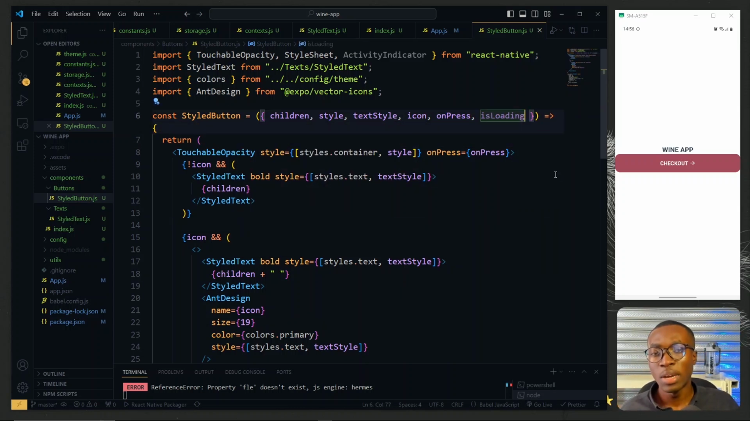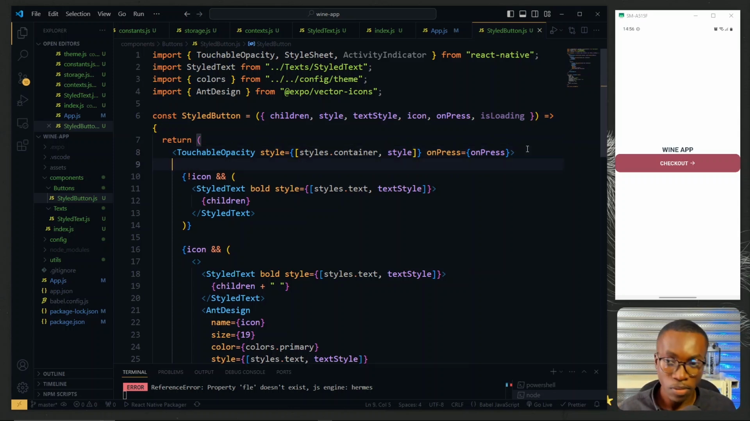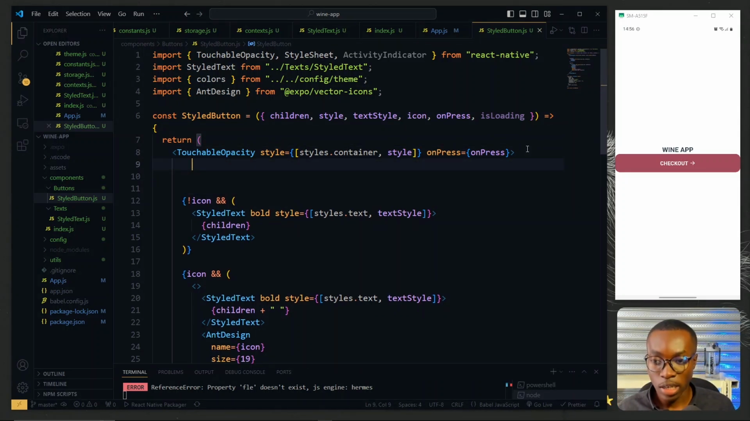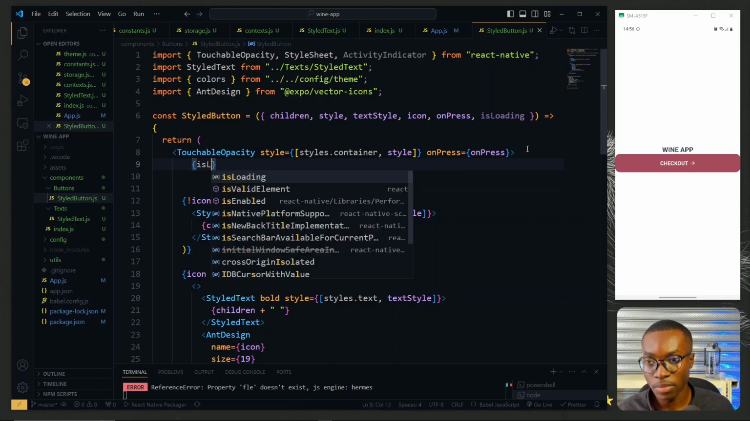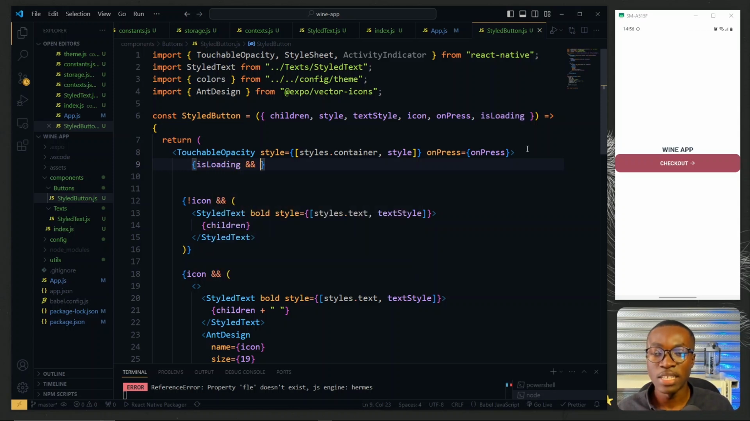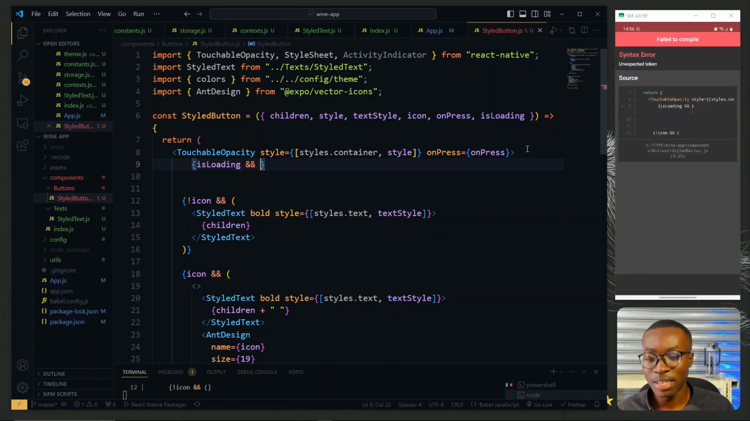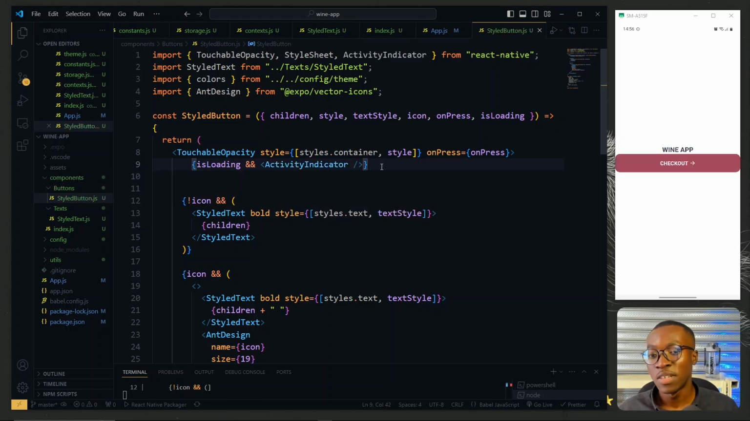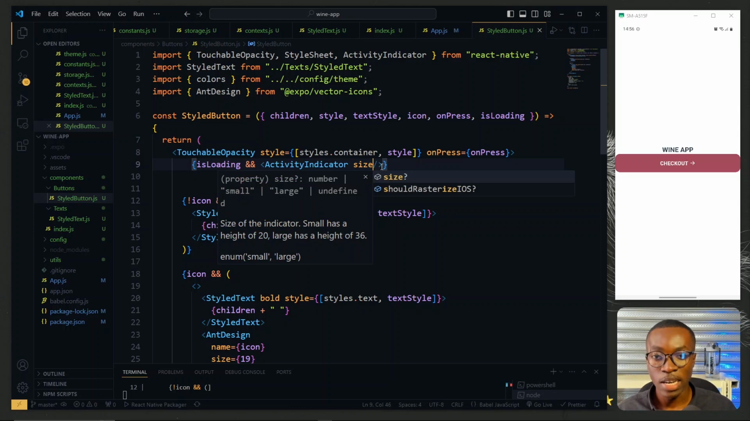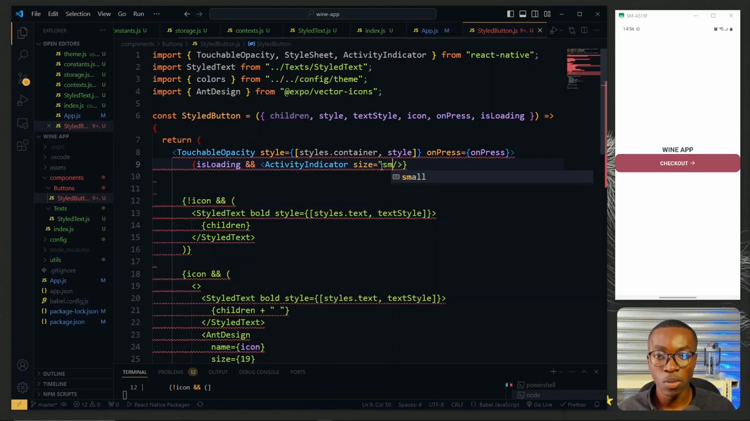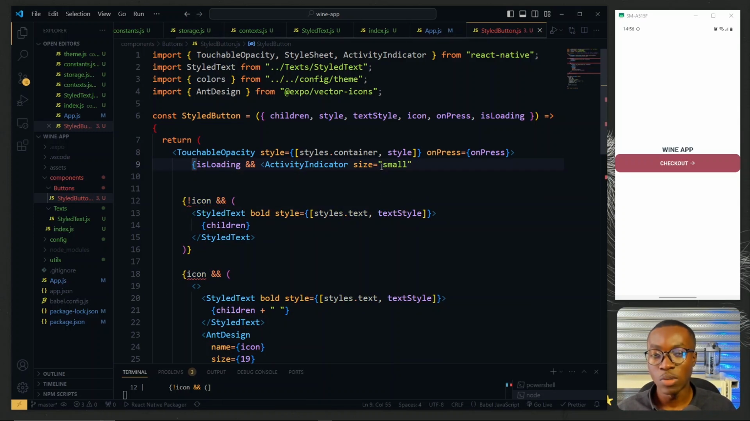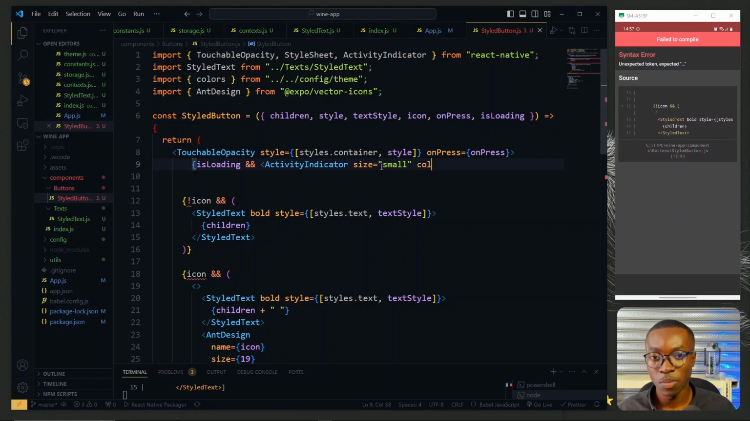So for this as well, we'll make a check in the touchable opacity. So over here, we'll check if isLoading has been provided. And if that's the case, we'll return the activity indicator. For this activity indicator, we'll set a size of small. And then we'll set a color property as well.